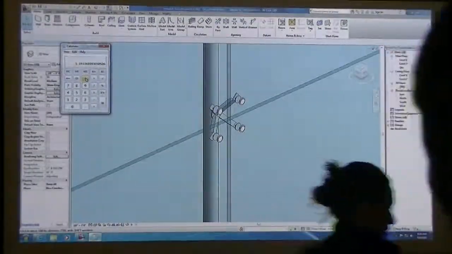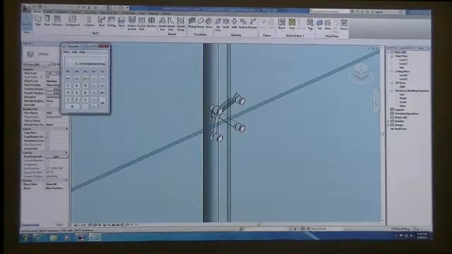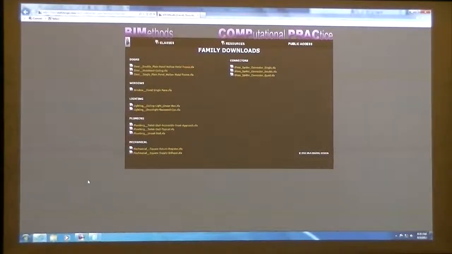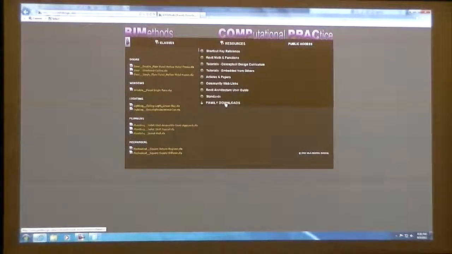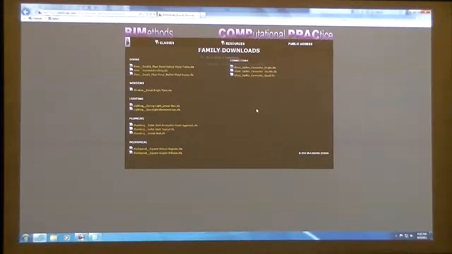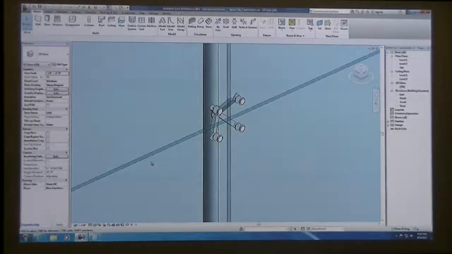All right, we'll get started here. Today, if you guys can download under the class website, go under resources and family downloads. I added another section here called connections or connectors. And you just need to download the Glass Spider Connector Quad. Should be a 4-pronged spider clip.